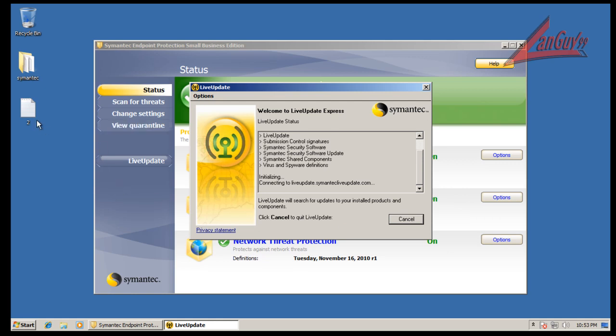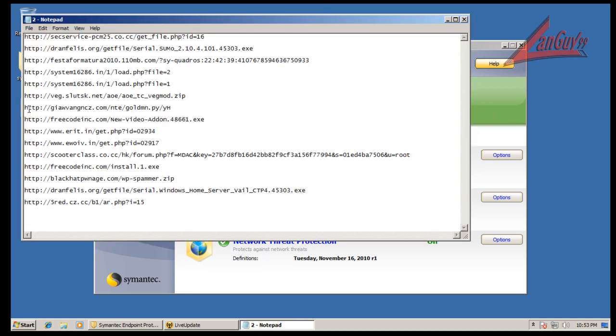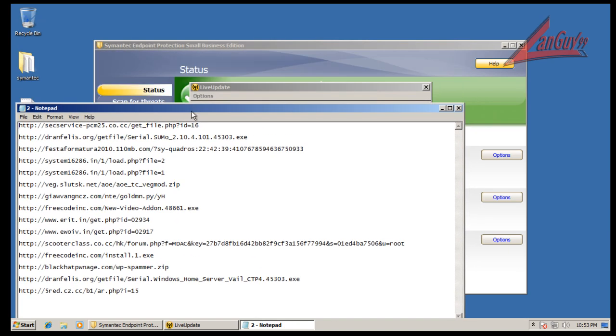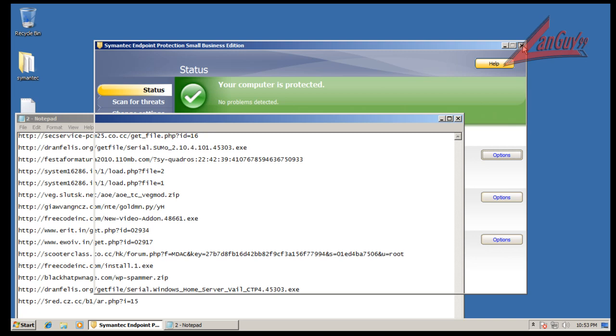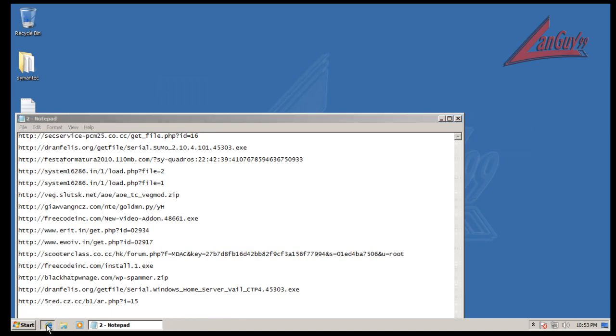And the test files, the links that I'm going to use, are the same ones that I used in the McAfee 2011 review. There you go. So let's open up Internet Explorer here.